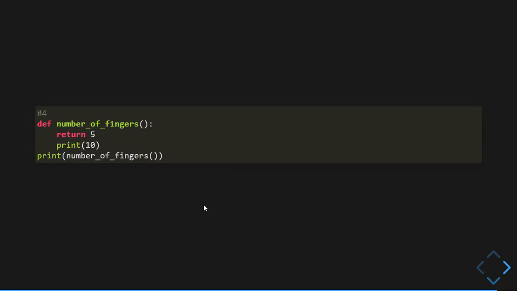Okay. So the 5. What about this one? What are we going to print? What are we going to see on the console? 5, right? Will we ever see 10? No, never, because we've returned, the function's done. So this print statement will never, ever fire.